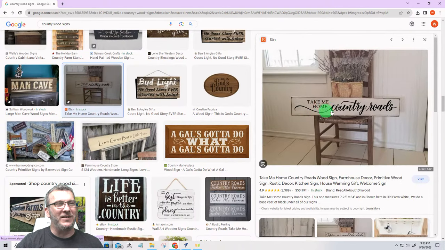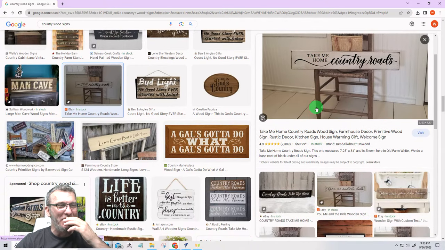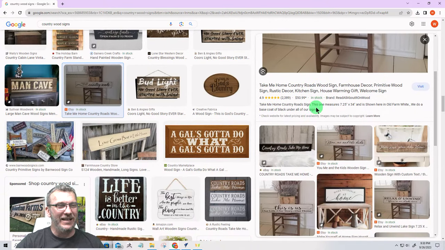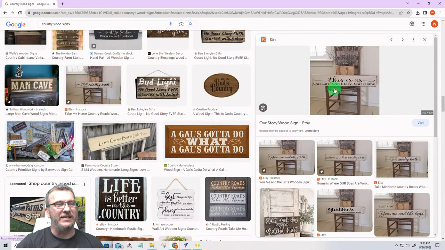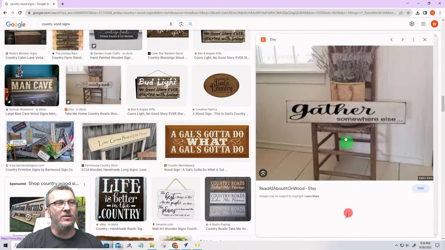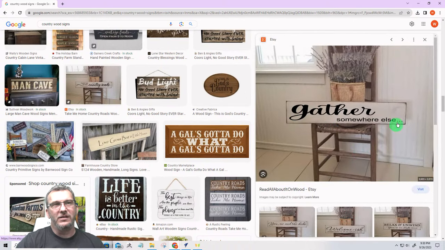Remember we talked about Country Roads Take Me Home? So there's another variation right there: Country Roads, and then the C has this nice flourish coming off of it, and Take Me Home in the corner, right? So there's a lot of cool creative ideas for layout.